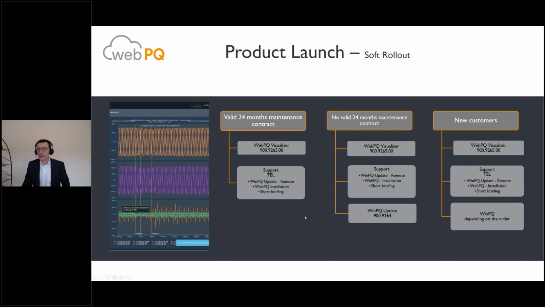We are providing here a product launch, a so-called soft rollout. If you are already a customer of ours and you have a valid 24-month maintenance contract with us, only the WebPQ visualizer add-on is needed, and we definitely want to support you during the installation process and during the definition of where the software has to be installed. We also provide the service and support for that, which in my opinion is a good way for a secured implementation.